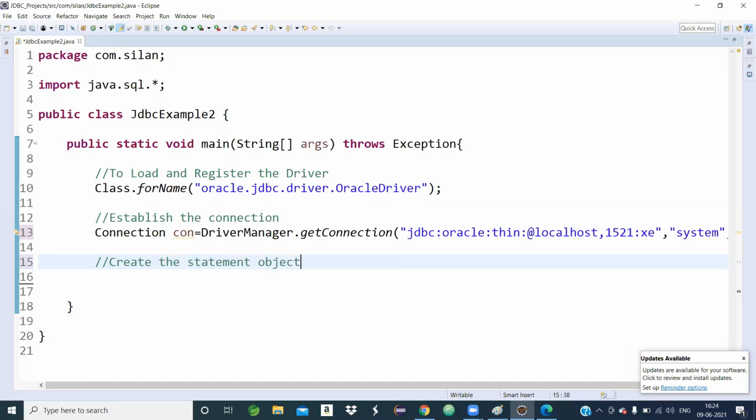Sir, I have one doubt. Yes. Sir, is the port number always the same? Yes, I am writing this for Oracle 10G. It is always the same, 1521 is the port number. Okay, sir.